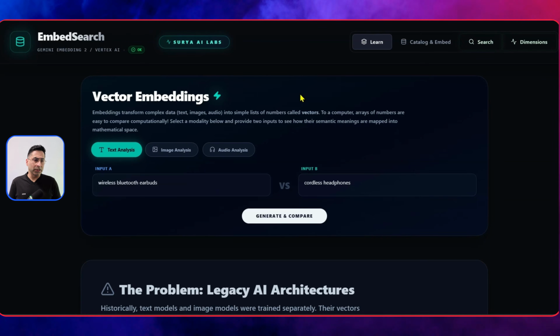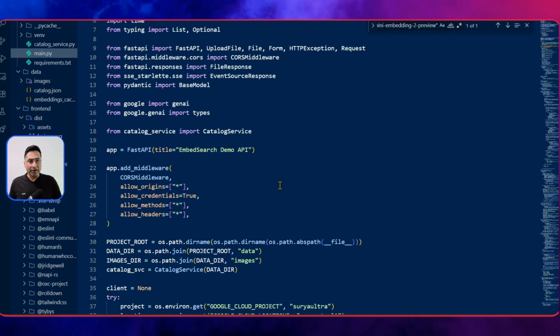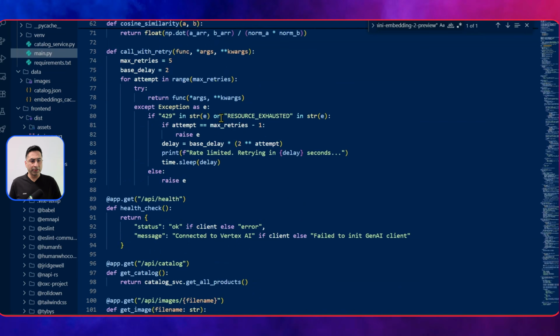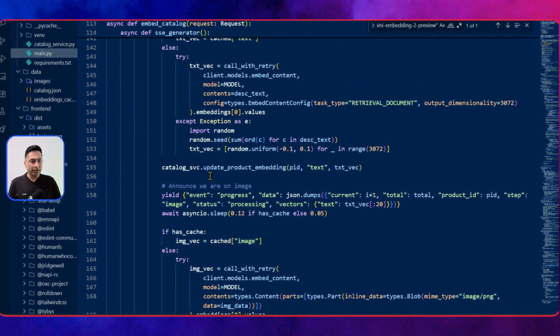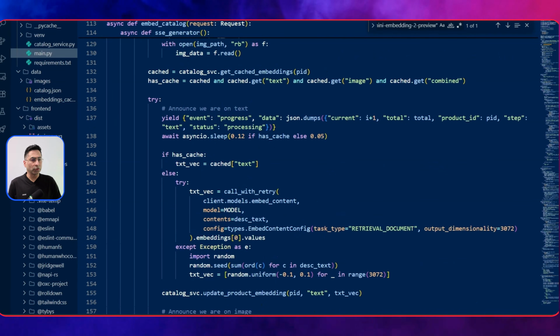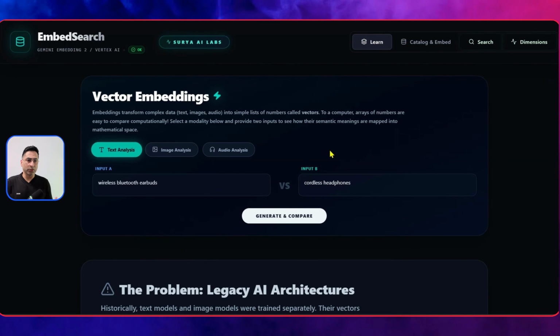I'll list down the documentation which is available, via which I was able to build this. I used Antigravity to build this particular demo. You can see that I have used the Gemini embedding preview model over here. And here, I'm calling this particular model when I was retrieving, right? So I was able to build this entire application using the actual API, and it was a lot of fun.